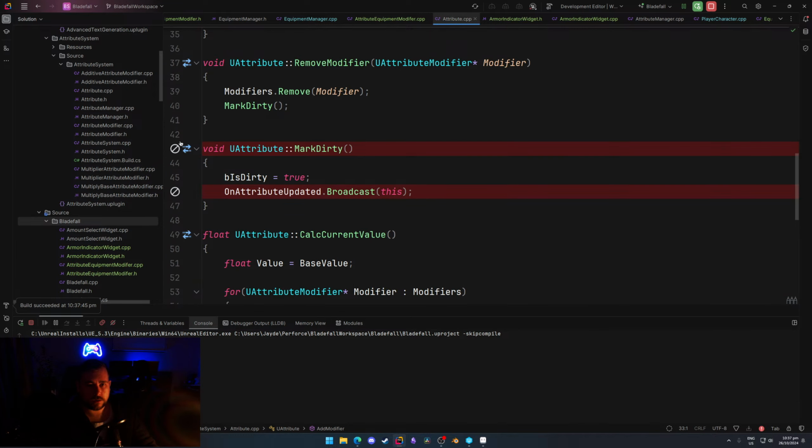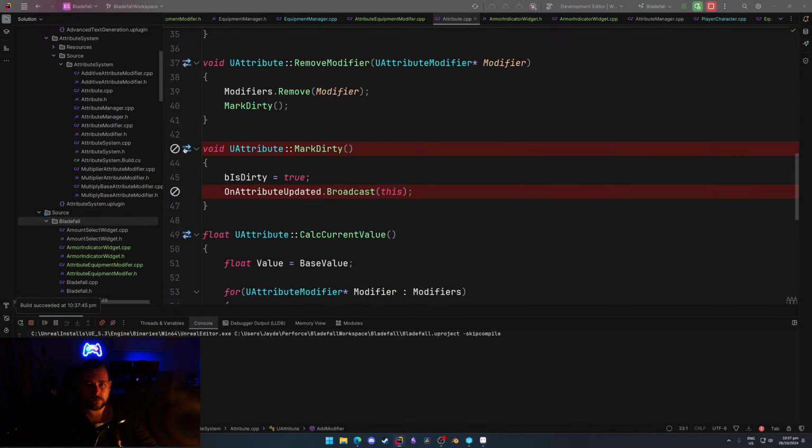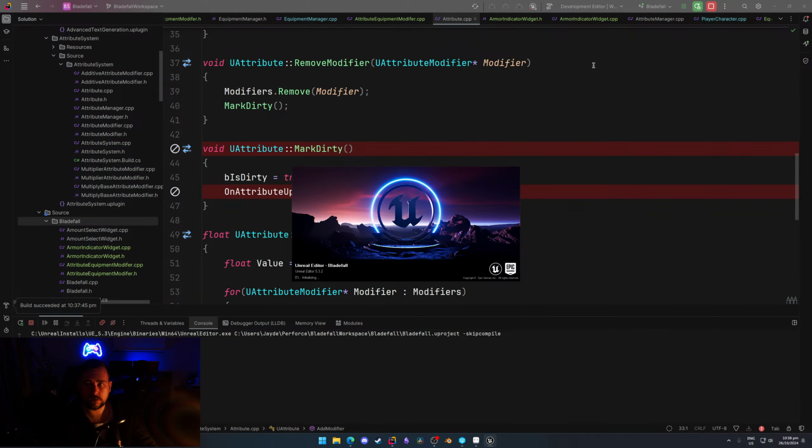Alright, I think it might have, because I keep compiling after adding functions and stuff, it might have lost the mapping between, like the debug mapping.